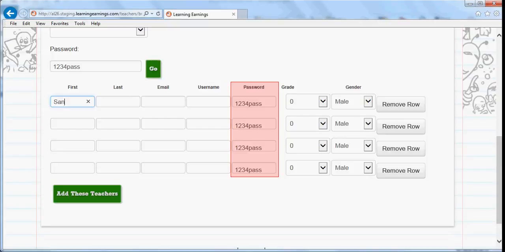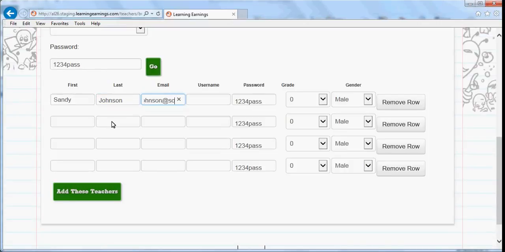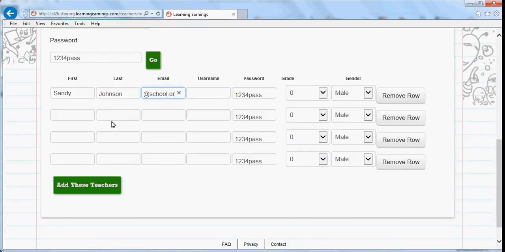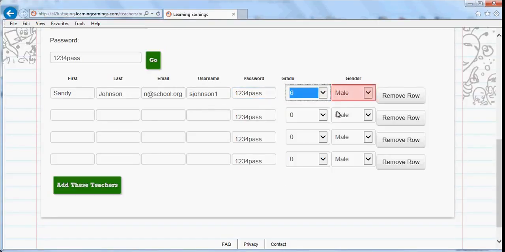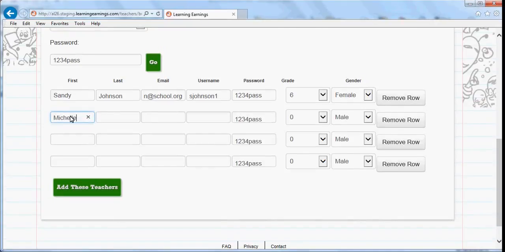I'll go ahead and enter the first and last names and email addresses, and the username that the teacher will use to log in to Learning Earnings. And if the teacher teaches one grade level, I can assign it here as well. Then I can select gender. I'll continue adding the rest of my teachers.